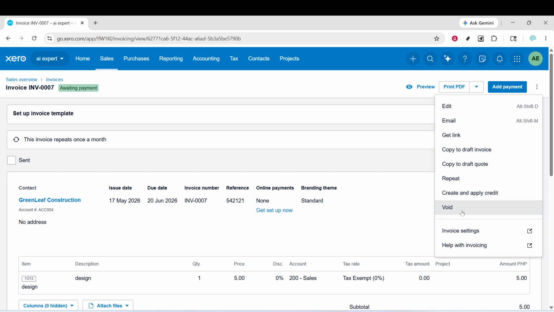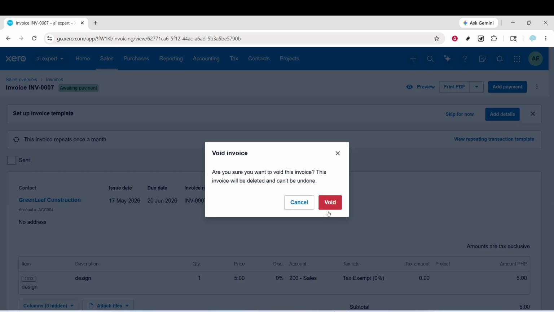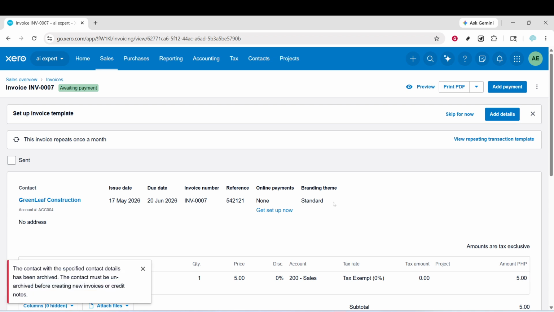You should see the status label on the invoice update, and if you go back to your invoice list, you can filter to include voided invoices to verify it's there. If it doesn't update right away, give it a moment or refresh the page. Once voided, the invoice won't count toward customer balances or your aging reports, but the record remains in your system for audit and tracking purposes.